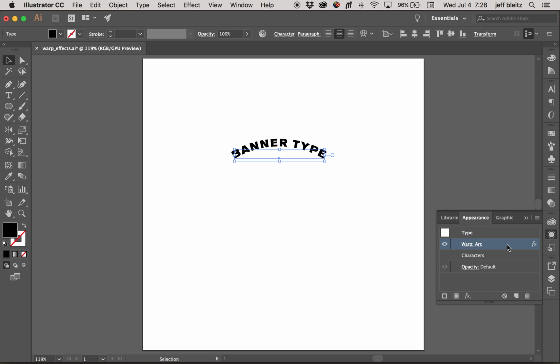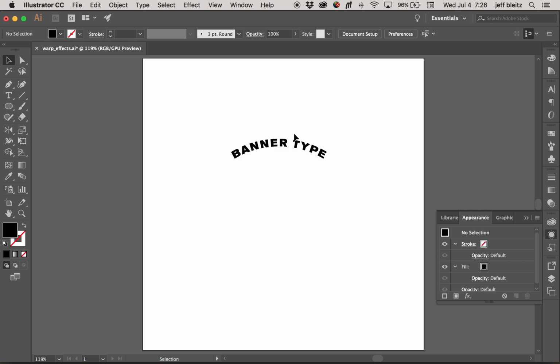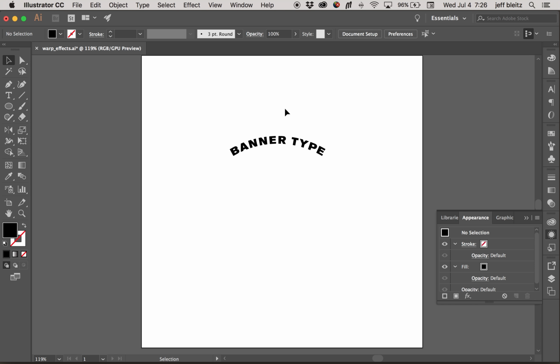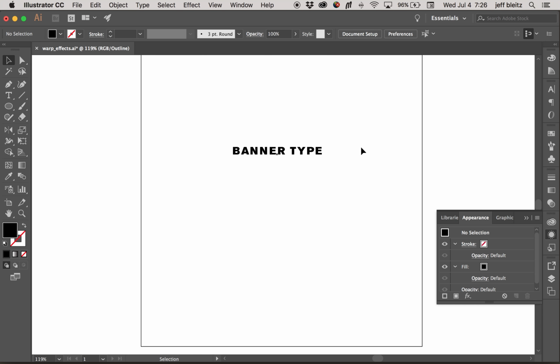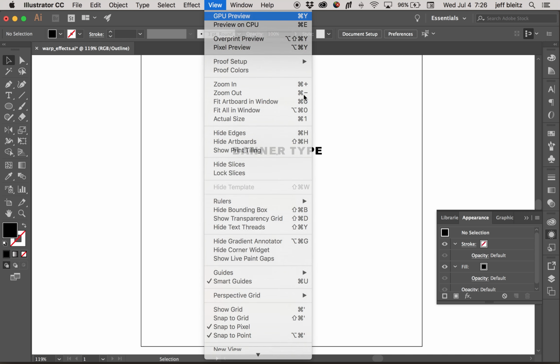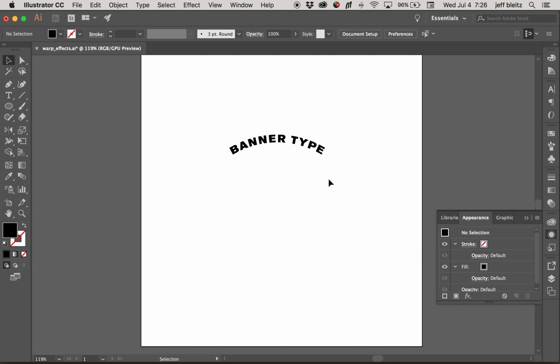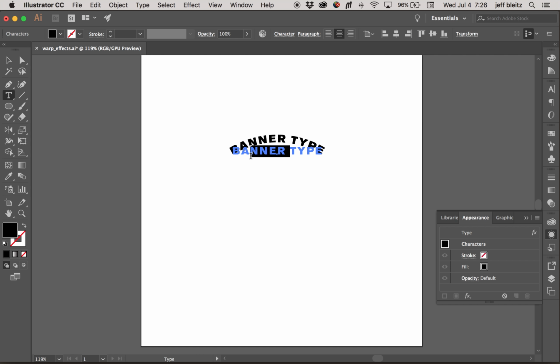If I look at my document in outline mode, View, Outline, I can see that my type is actually still flat and it's not curved at all. The curving appearance is something that Illustrator is rendering on the fly. So if I try to select my type, I'm actually still selecting it on that horizontal line. It leaves the text in a place that I can get to it that's horizontal and vertical.